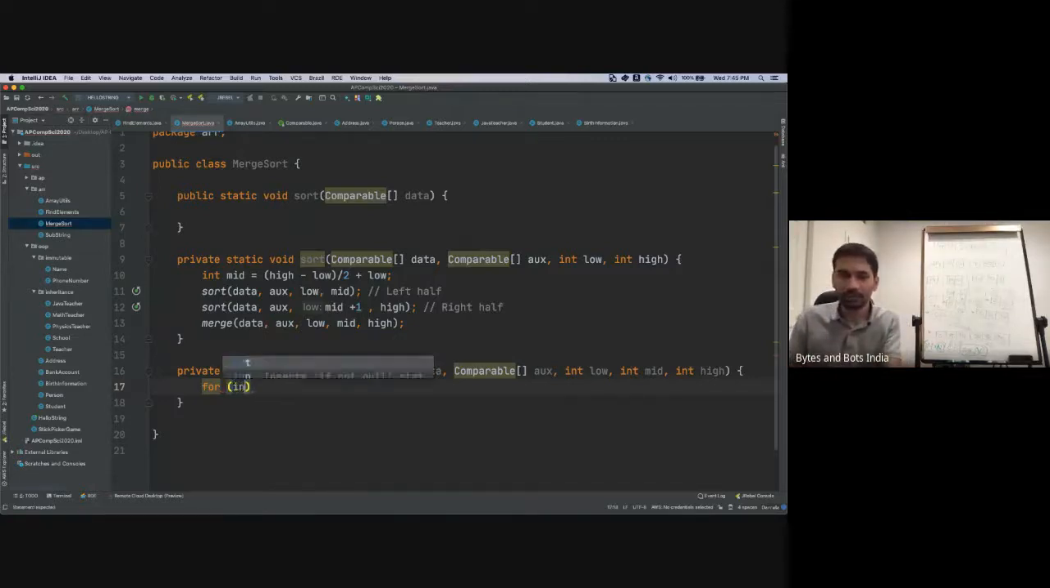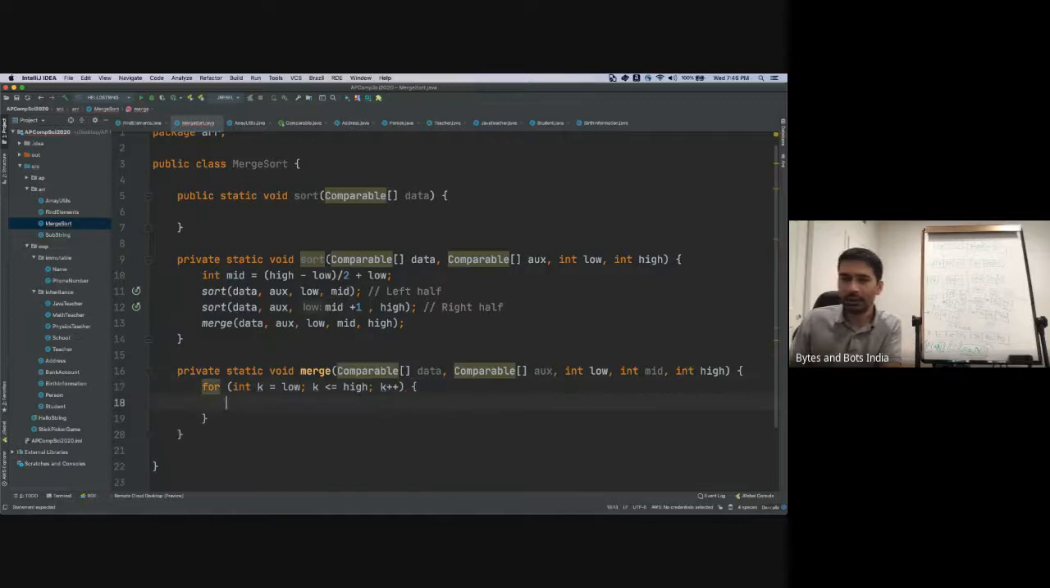So for that purpose, we'll say int k is equal to the low index. How far should k go? It should not go more than the high index, and then how should it increment? One index at a time, and then we just copy content from the data array into the auxiliary array. So we'll say aux[k] equals data[k]. So it's just a copy from one index to another. Nothing fancy happening.